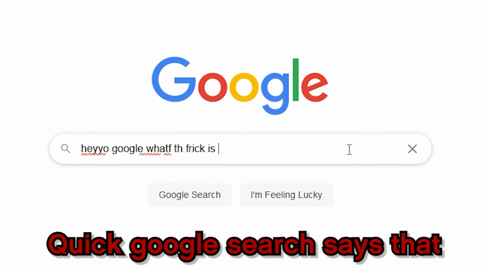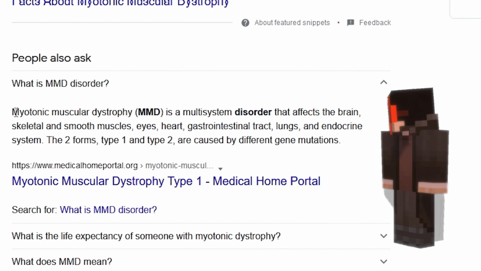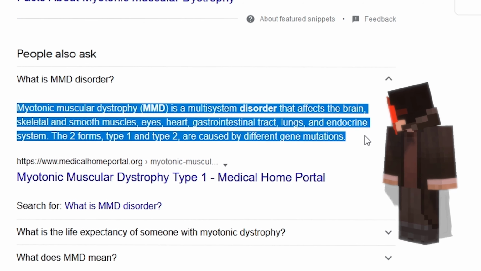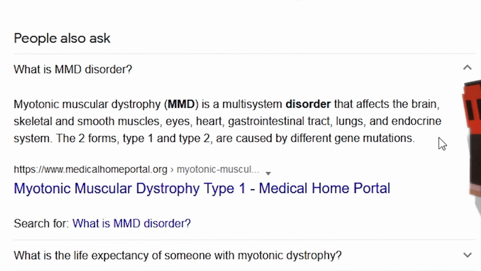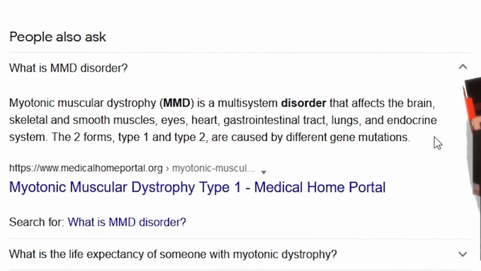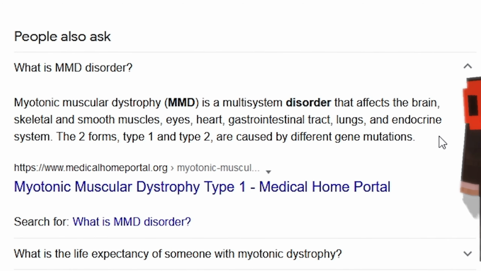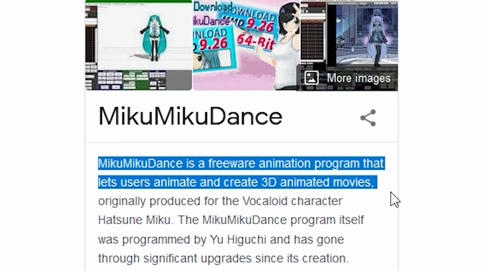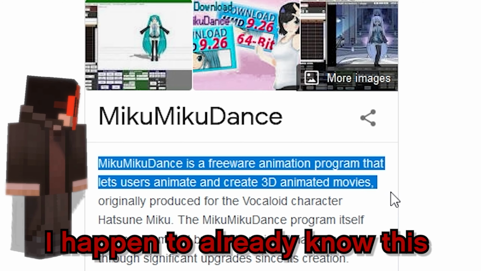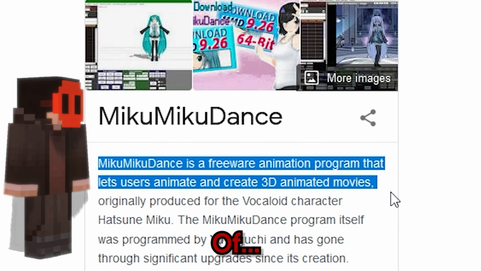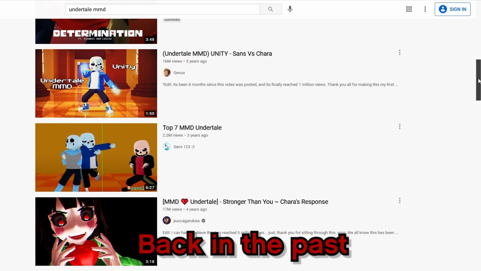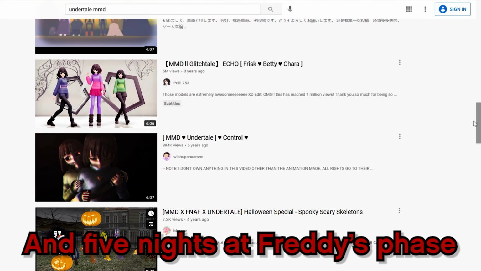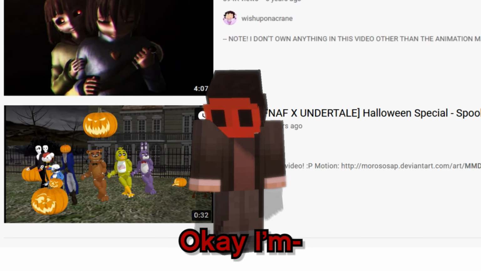A quick Google search says that MMD stands for myotonic muscular dystrophy, which is a disorder that affects the brain, eyes, heart, the endocrine system, and there are two types which are caused by different gene mutations. Well, it's either that or something called Miku Miku Dance, which is a freeware application that lets users animate and create 3D animated movies. I happen to already know this because of watching a few MMDs back in the past during my Undertale and Finance Freddy's phase. I'm not proud, okay, I'm really sorry.